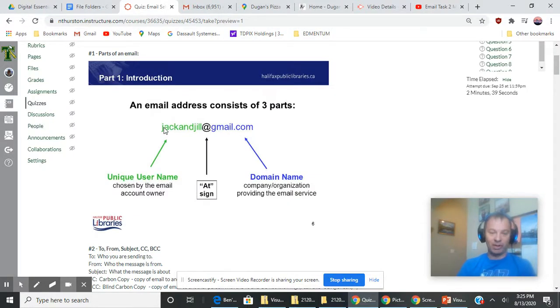Parts of an email, just scrolling down. You always start with the person's username when you're sending the email. In this case, the unique username would be Jack and Jill. The @ tells us which server it's going to. In this case, the server is gmail.com, which is also the domain name providing the service. So we have the username, the server name, and then the domain name type.